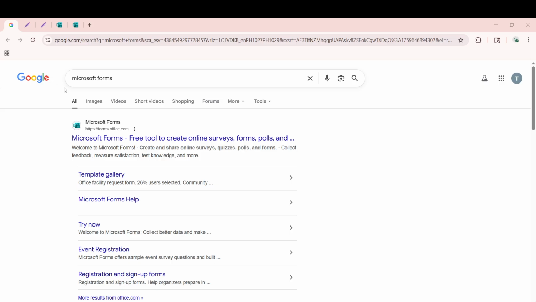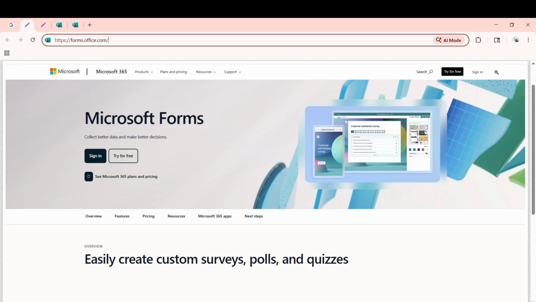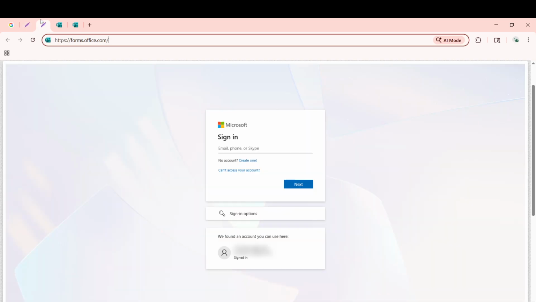Once on the website, you'll need to sign in with your Microsoft account. Enter your credentials, and if you're using a shared or public device, be sure to log out after your session to protect your information. After signing in, you'll find yourself on the dashboard displaying your existing forms, if any, or an option to create a new one.